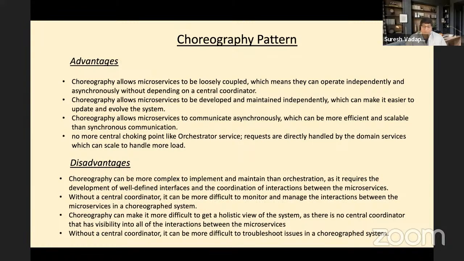Then the team got really confused because they could not visualize what these services are doing. Then we had to change that back to orchestration. So without a central coordinator, it can be more difficult to manage interactions.